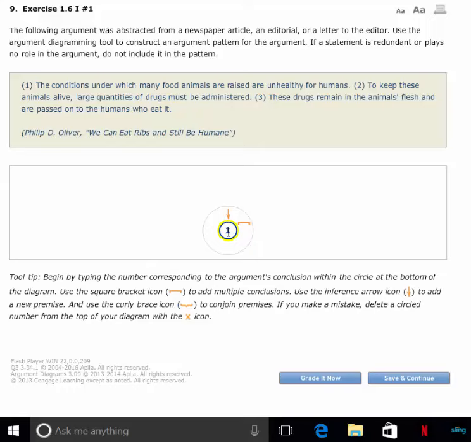And then if we look at 2 and 3, neither of those by themselves is the kind of information that would lead you to think that it's true that the conditions under which many food animals are raised are unhealthy for humans. Not only do you need to know that the animals have large quantities of drugs being administered to them, but you need to know that they remain in the animal's flesh, right? If the half-life of the drugs is short enough that by the time we eat it, it's gone, then that wouldn't be a problem. So we got to know that the drugs are going to remain there.